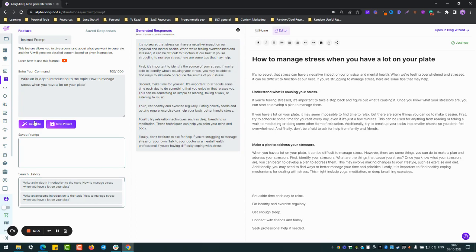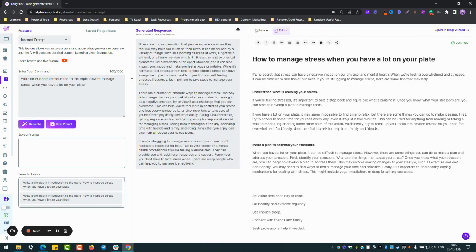Again, if you're not satisfied, you can ask the AI to generate again. So yeah, it'll give different options each time. And if you're not satisfied, you might want to add some more context to your command. As you can see there, you can add like 1,000 characters. So yeah, this one looks good, right? A little bit about stress.